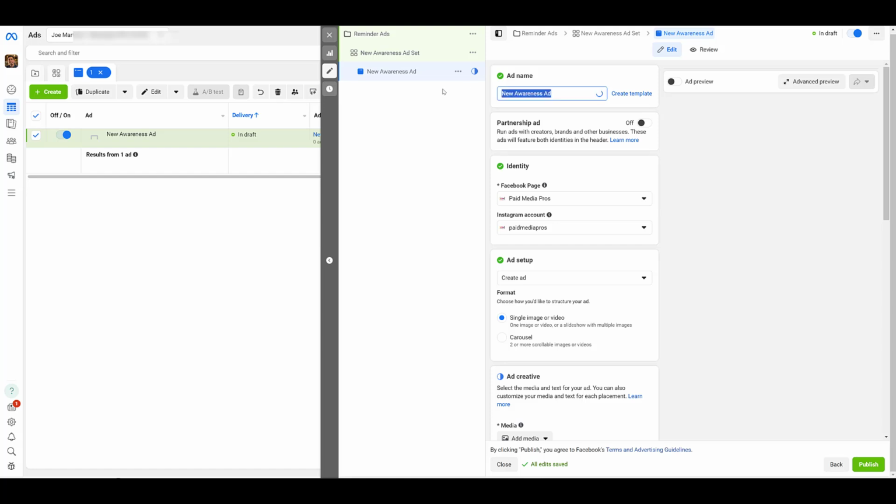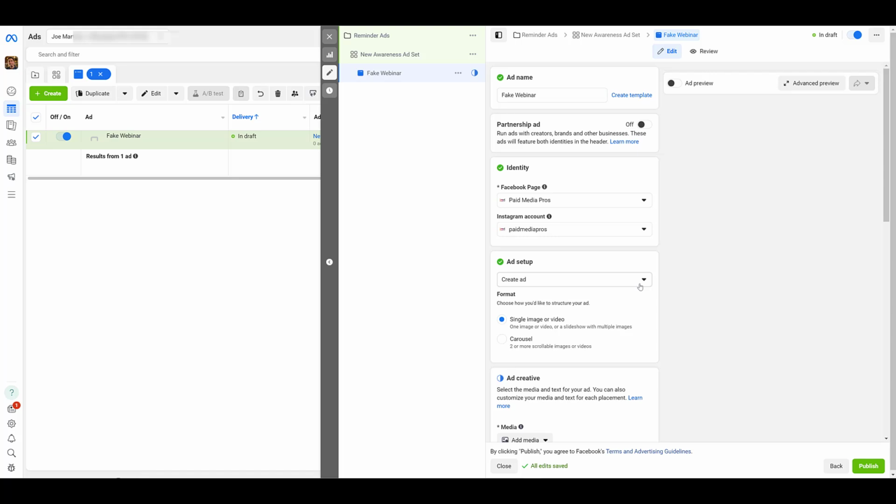Go ahead and name your ad. Let everyone know if it's a partner or not. Make sure you have your Facebook page and Instagram account correct, and then look at the ad setup. In this case, we want to create an ad. Reminder ads are going to be single image or video. And one thing to clarify, you can't use this with any sort of live video. Just want to make that clear.